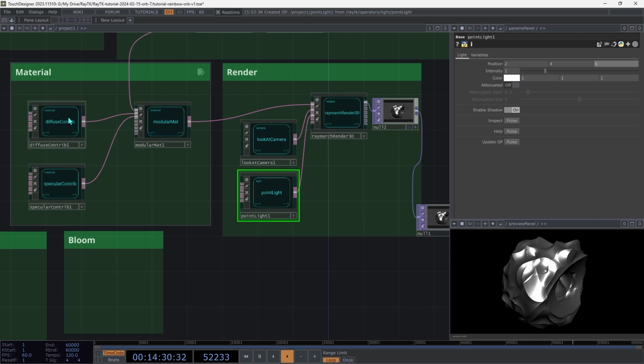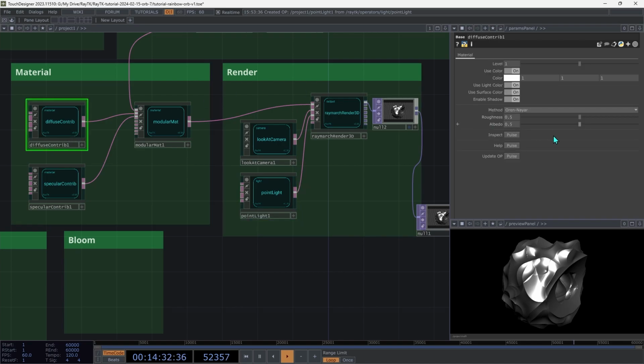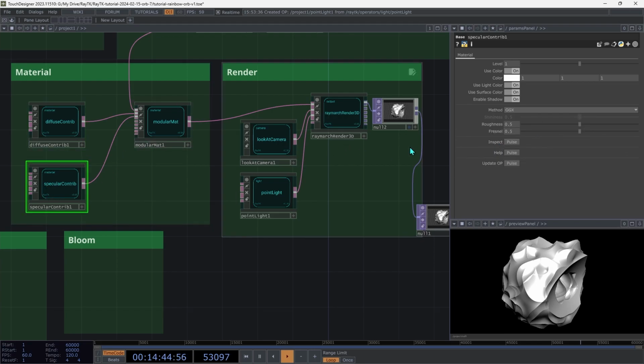Then let's go back to our shading elements. So on Diffuse Contrib, going to bump the roughness and albedo up to about 1 for both of those. And for the specular contrib, I'm actually just going to keep it the way it is with the roughness at 0.5 so that we get a little bit of a kind of metallic shine on it. But we could even drop it down a little bit, so maybe 0.4 or something around there.